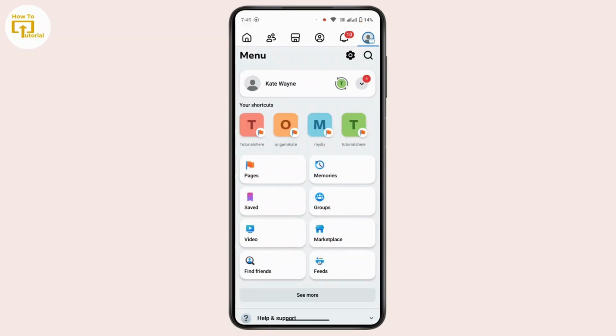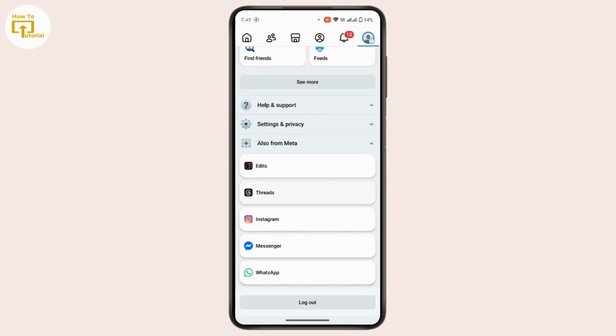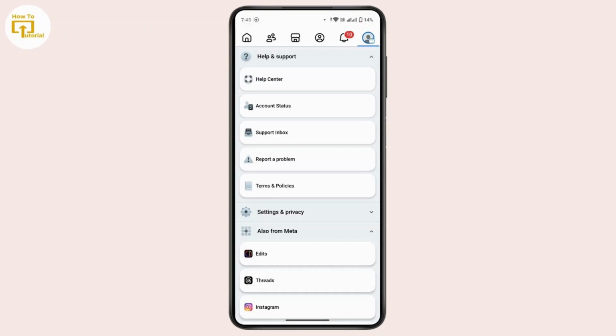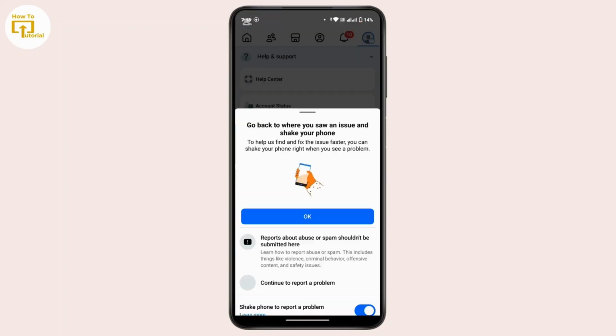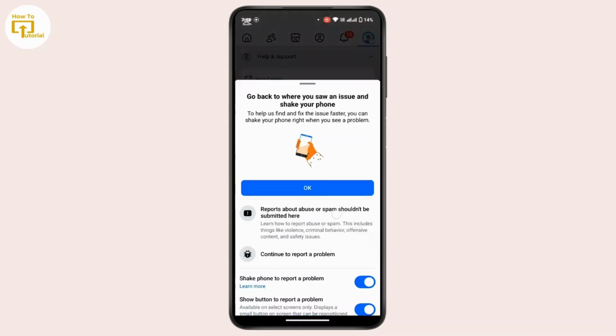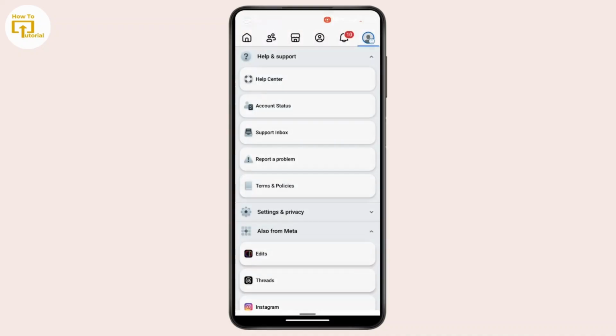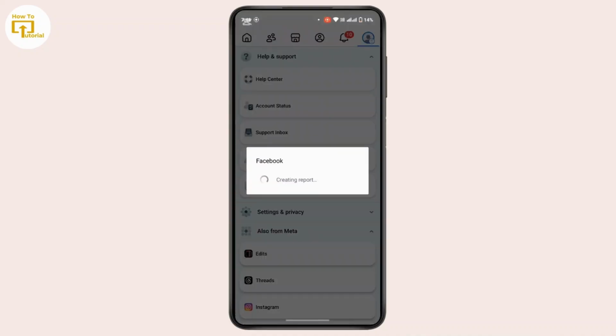That's going to take you to your menu page. Here you have to scroll down a bit and then tap on Help and Support. Under Help and Support, you will have an option called Report a Problem. Tap on it. Here you can scroll down a bit, then tap on Continue to Report a Problem.